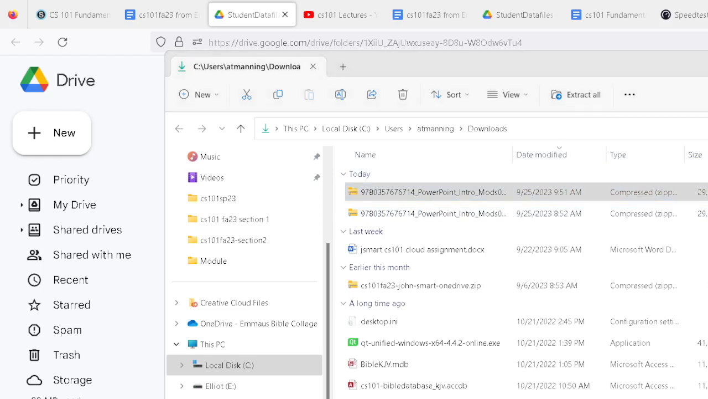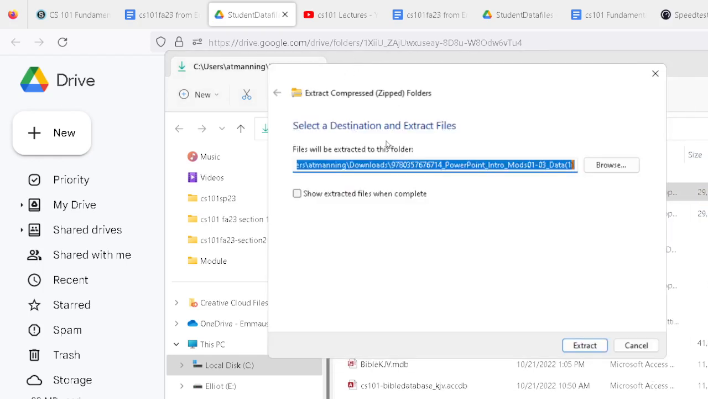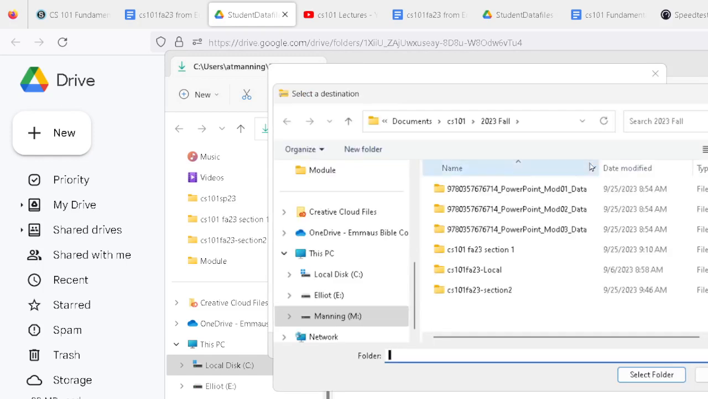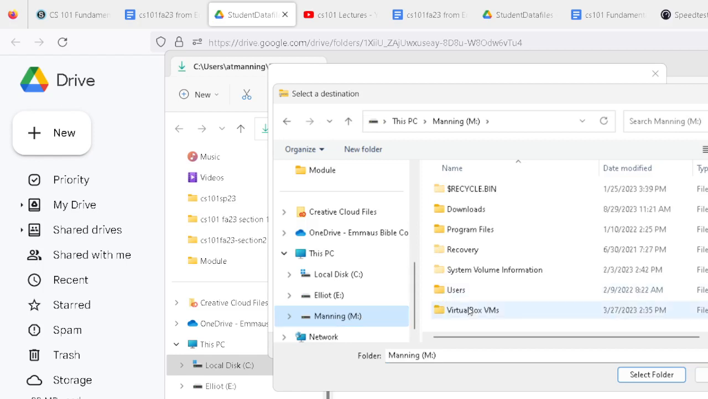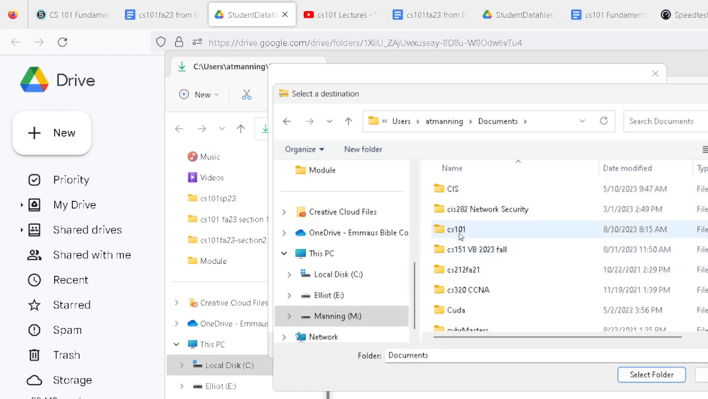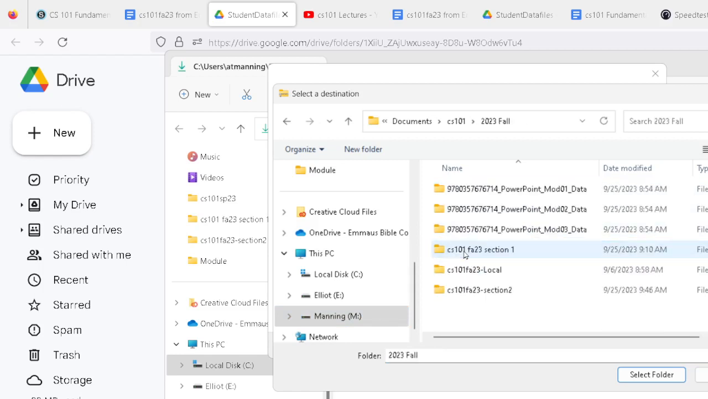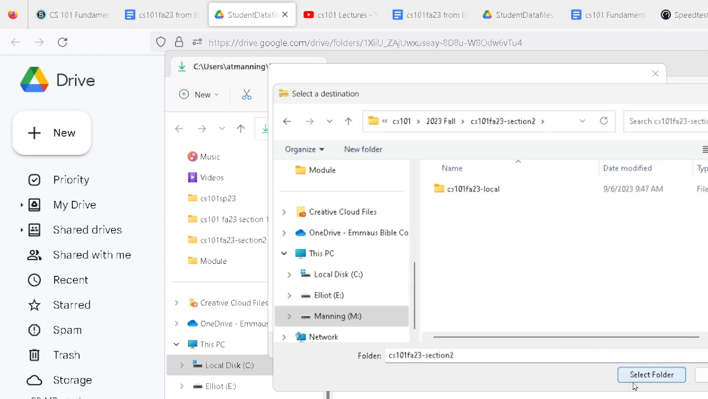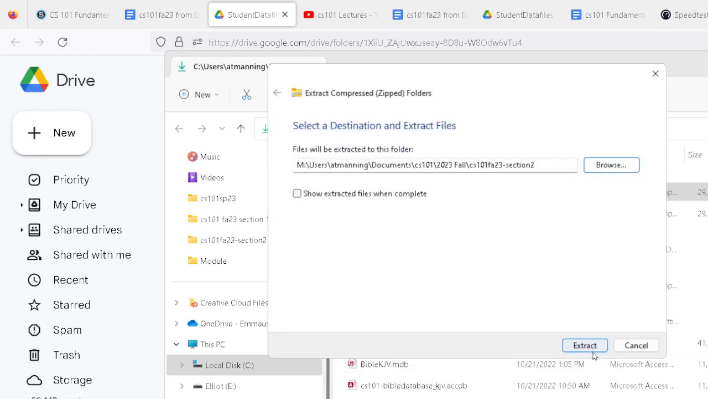I'm going to extract them to where I'm keeping my section 2 folders. I'm going to browse over to my special drive. You could probably just put them in your documents folder, as long as you remember where you put them. I'm putting them in my section 2 folder, and now I'm going to click select folder and extract.